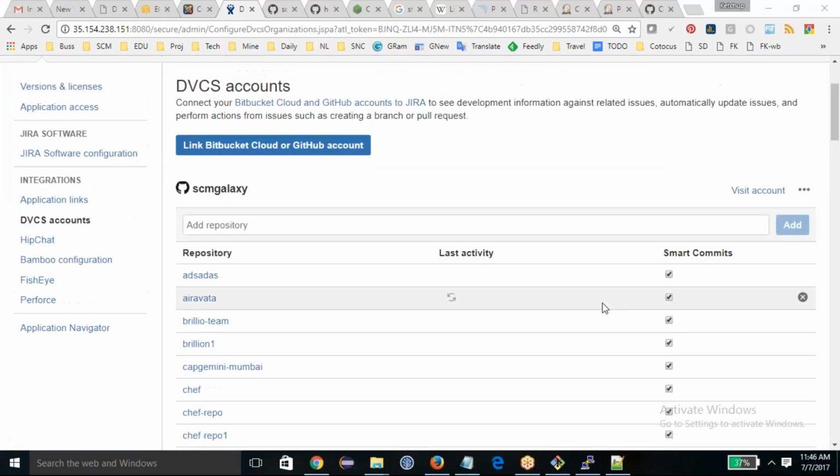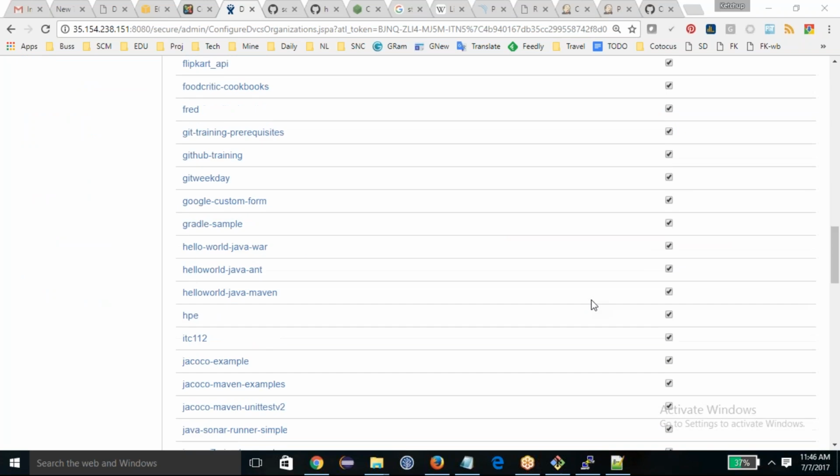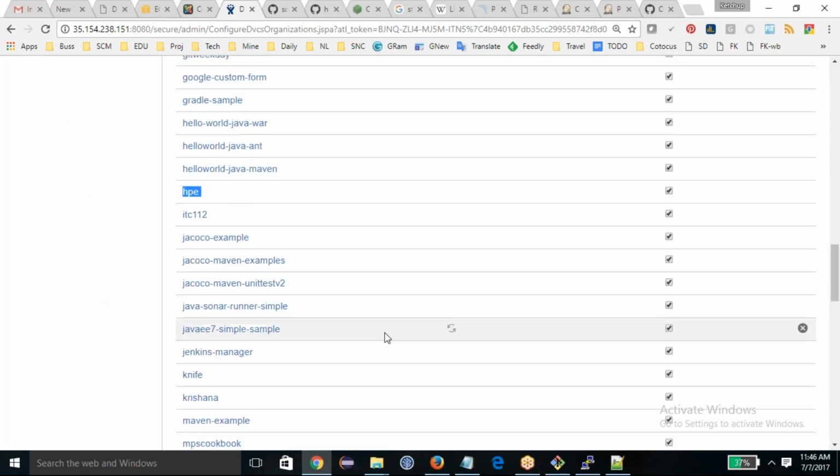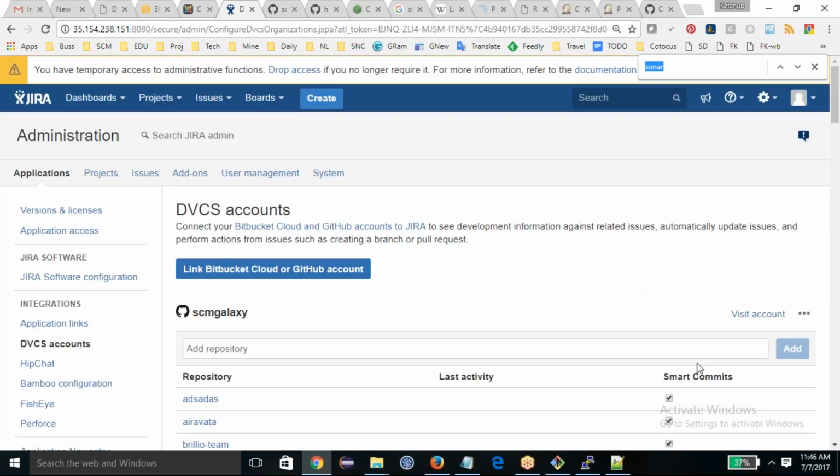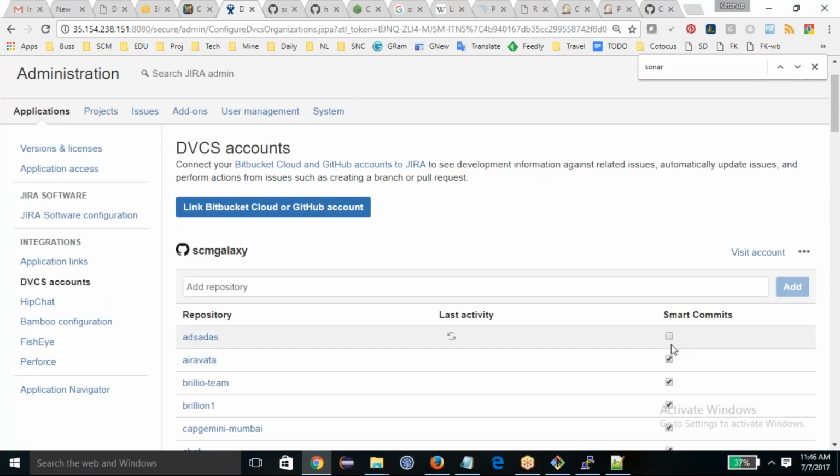So now my project is Jacoco, which is here. I want to map only one project, which is this one. So the remaining I will skip.